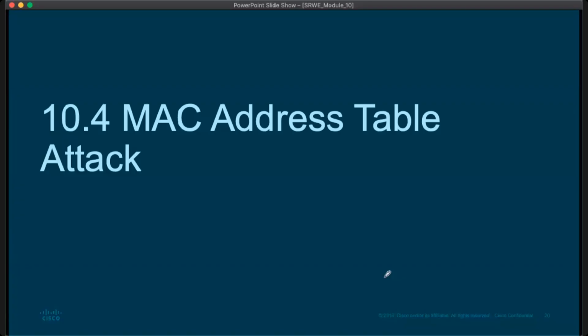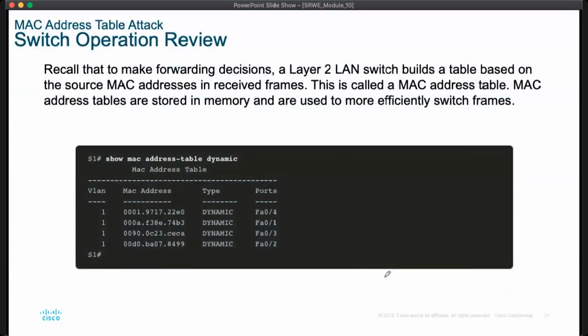10.4 MAC address table attacks. Switch operation review. Recall that to make forwarding decisions, a layer 2 switch builds a table based on the source MAC addresses in received frames. This is called a MAC address table. MAC address tables are stored in memory and are used to more efficiently switch frames. This is the command to see the MAC address table.